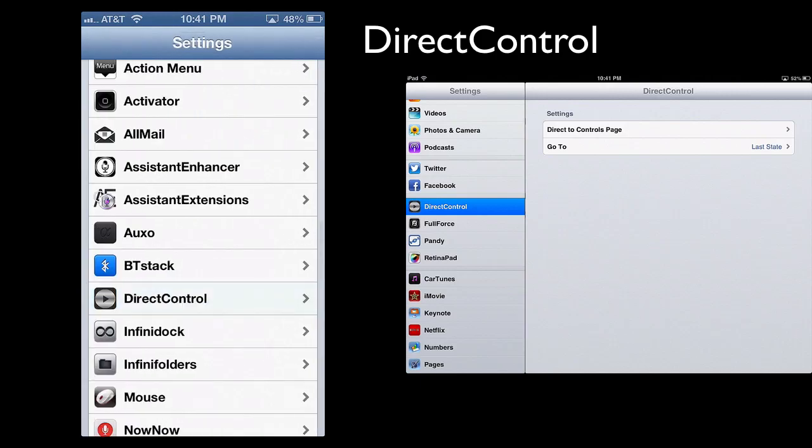But for people who like to jump straight to their music controls or to their AirPlaying and brightness, then this is the way to go. Small tweak, maybe a lot of people don't know about it, but I found it very useful, and I hope you do too.